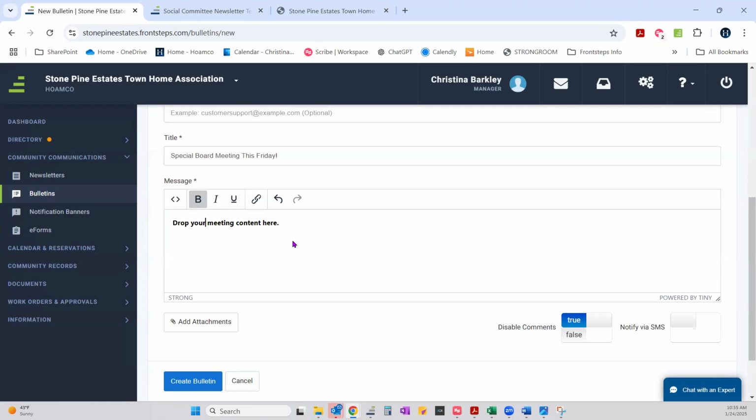Exactly. Yeah. So, and again, similar to the newsletters, you can see here that we have an option to add attachments. So, let's say this was a special board meeting that was scheduled and you wanted to attach that agenda, you can certainly. But again, you can also drop your content in. So, for example, instead of attaching the agenda, you could create the agenda and then copy paste that agenda information right here into the message area instead of making an attachment. So you've got some options.